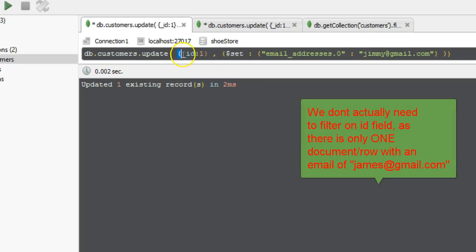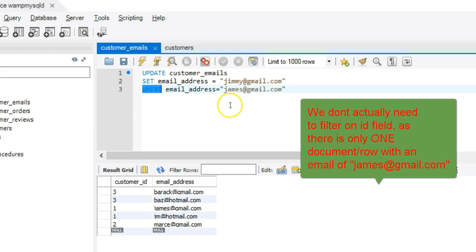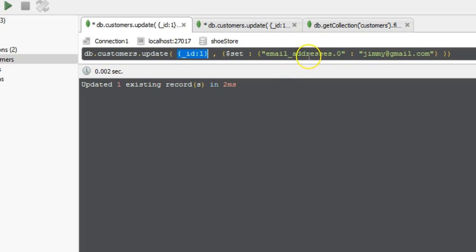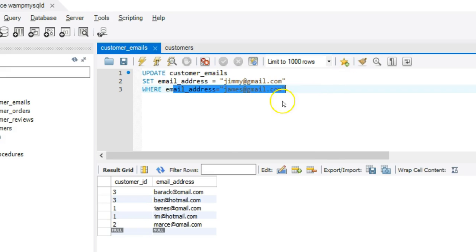So you see here, this first parameter, I said, that's my where, id equals 1. However, in this, because of the fact that the table structures are different, I am simply saying where email address equals james@gmail.com, which I'm referencing through here. I'm saying emailAddresses.0, that was the equivalent of what I'm saying here, where email address equals james@gmail.com. But you can see there are some similarities here.